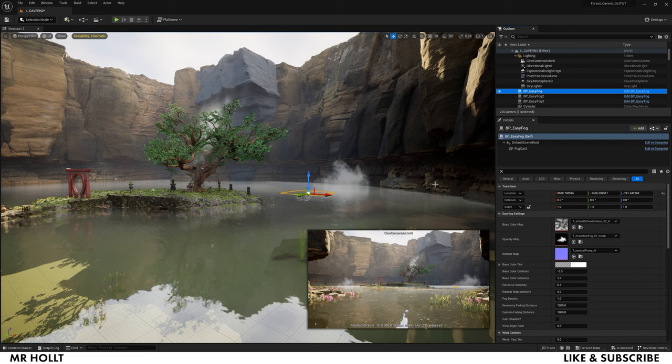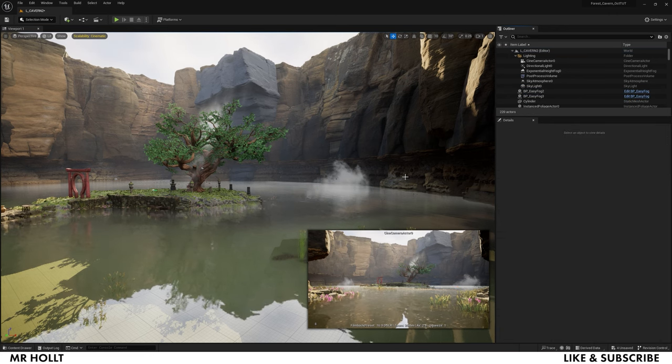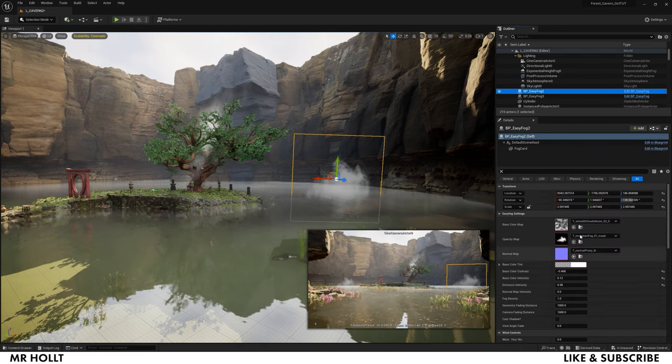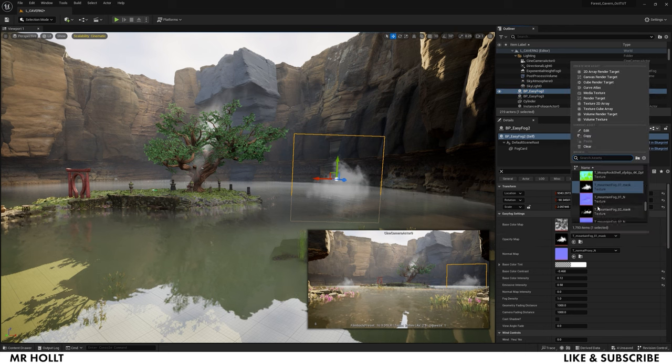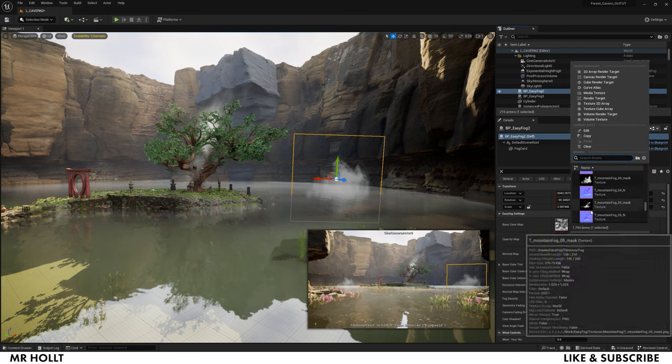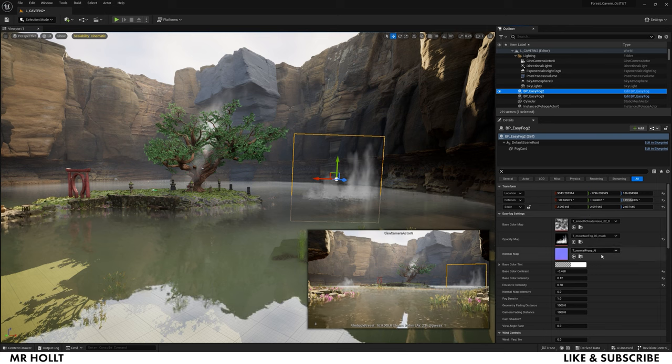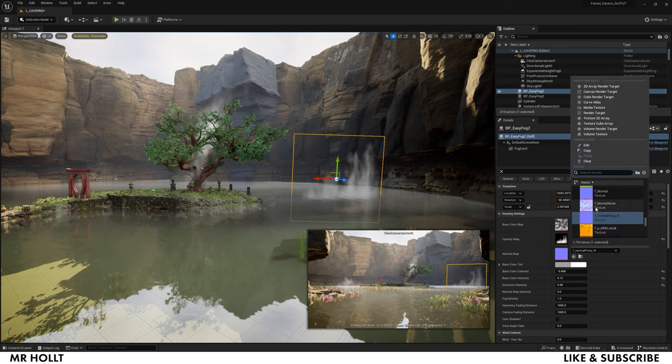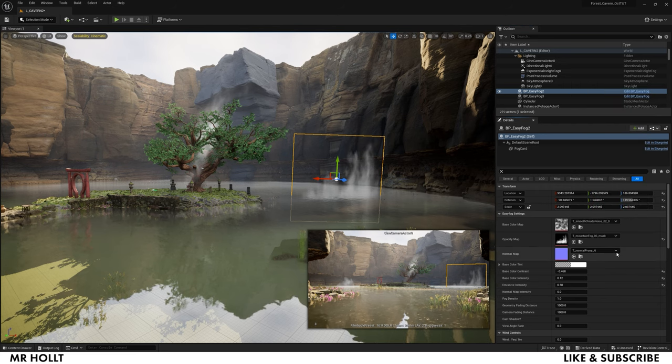Once the blueprint's in, you can click on the blueprint. Let's delete that one since that one's not doing anything. You can click on the blueprint and change out the texture to whatever one you want. I actually am a big fan of this one. And then you can change the normal to that exact same texture as well. What is it called? T mountain.